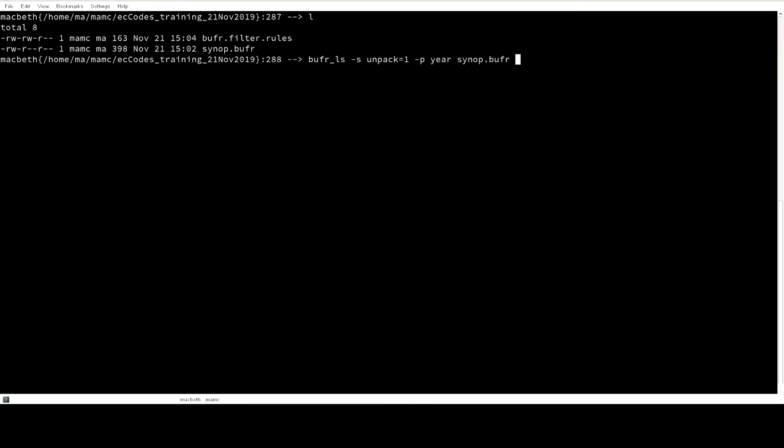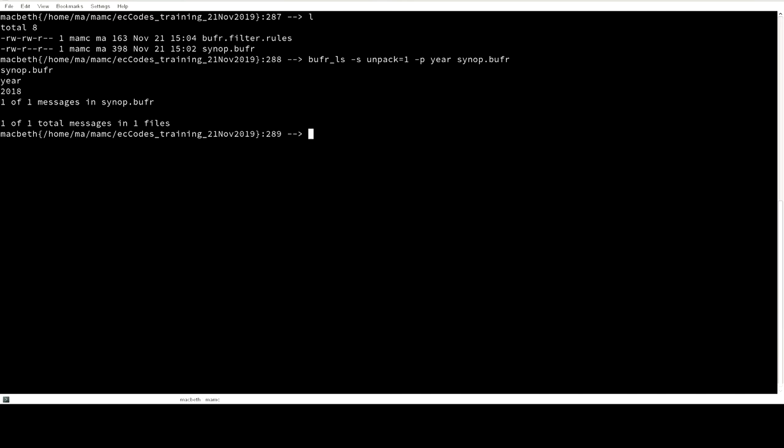Now we are going to learn how we can use a command line BUFR filter. For example, we have some BUFR file that we created, and then we discover that maybe some values are not correct. We can use bufr_ls to print the key year in a BUFR file. And when we execute, you see that actually our year is 2018 instead of 2019.